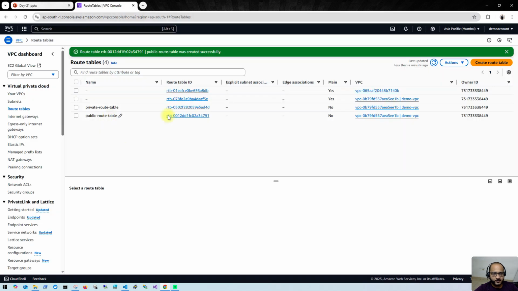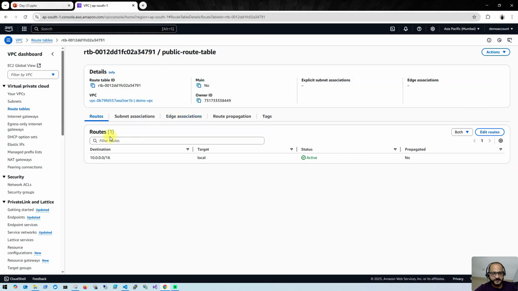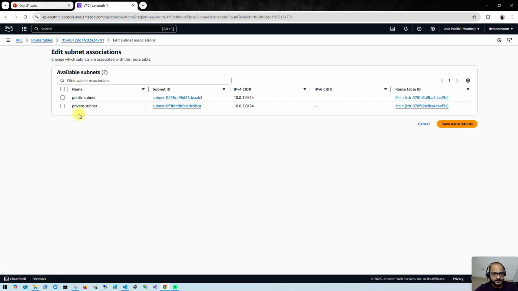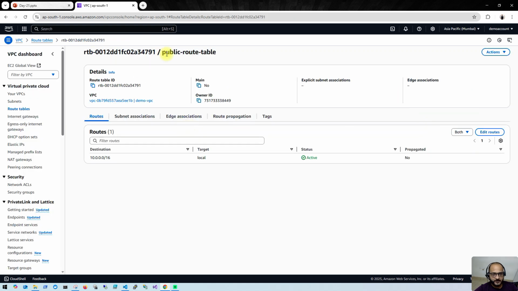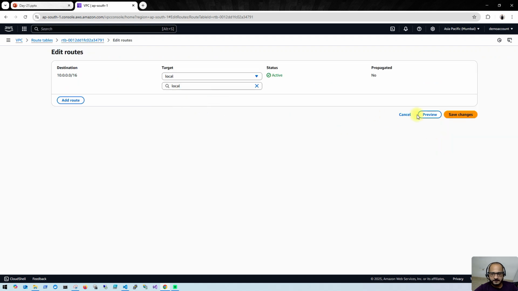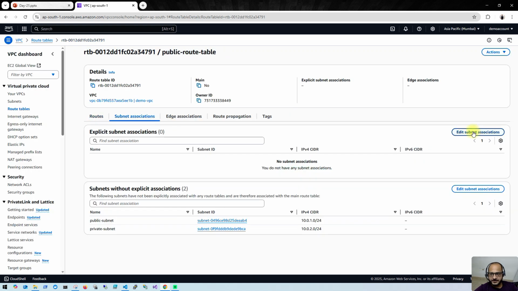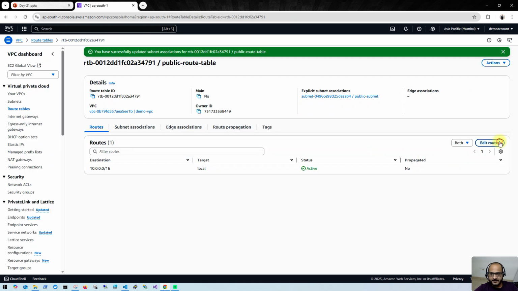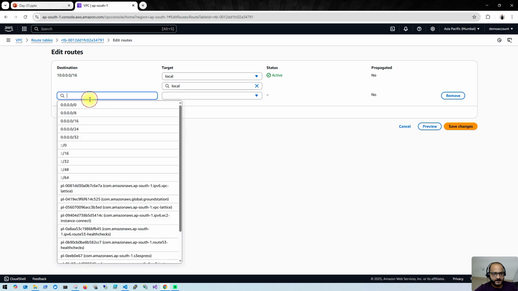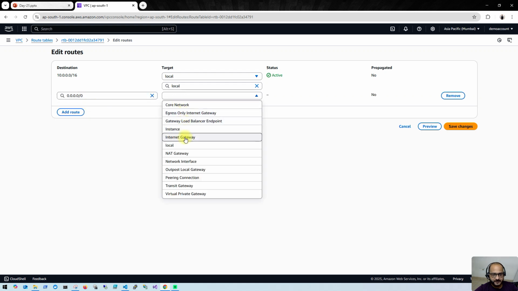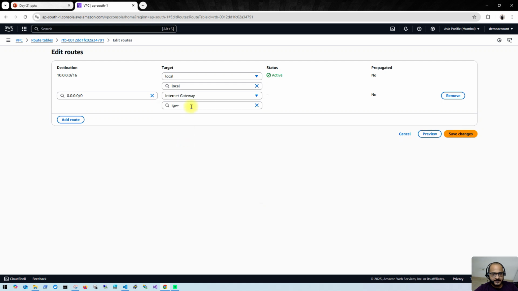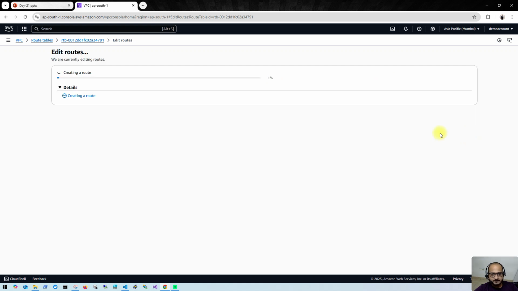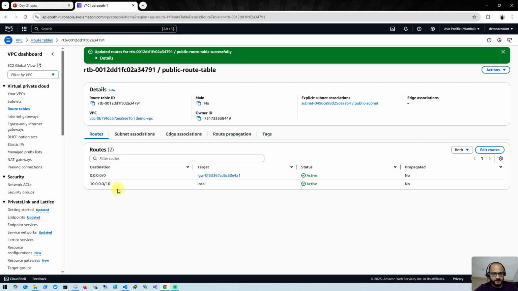Now let me add a route for the internet gateway. Okay, before that we need to associate a subnet as well. So let me do this. For the public subnet, let me reconfirm it. Okay, public route table. Let me go to subnet associations, edit subnet associations, and here I will add the public subnet. At the same time I will add a route here also, so we can connect to this EC2 instance. Let me select the internet gateway, and let me add it. Okay, so this is completed.